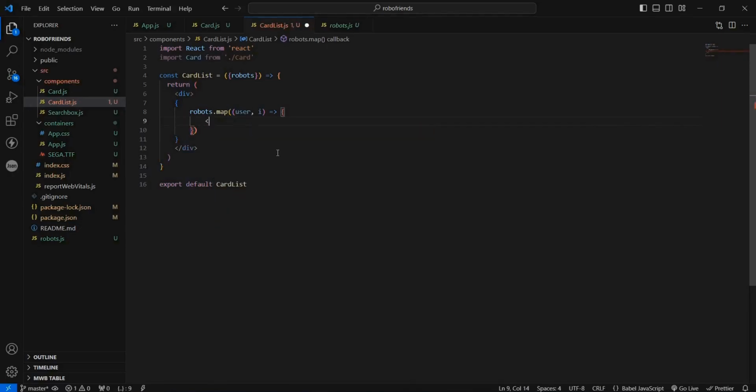Let me rewrite it. So yeah, that's a card component. And now in this we need the key for each of them. So the key would be the index of each of the user. And now then after we can have the ID. So for ID we can go with robots of 0. I mean sorry, not robots of 0, it would be robots of i.